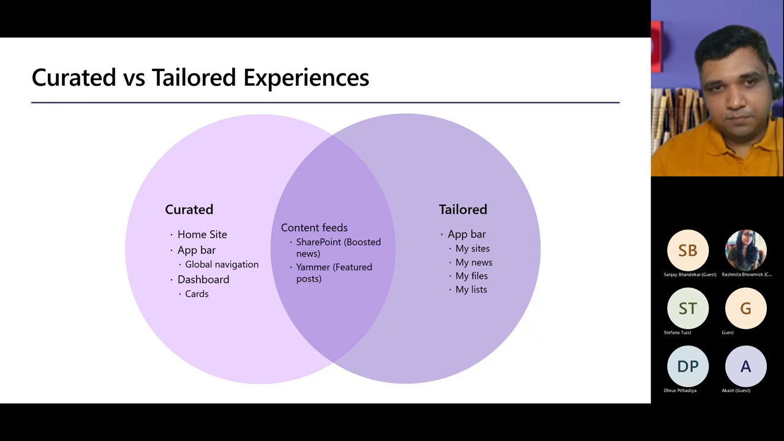So Viva Connections presents options to create both curated as well as tailored experiences for the content creators as well as the content authors. A curated experience can be pushed to the users by site owners or authors. So curated, you can relate it to a custom kind of experience. Site owners can use audience targeting to target the content to specific users, and the SharePoint home site, dashboard, and resources are examples of the curated experience that we have got.